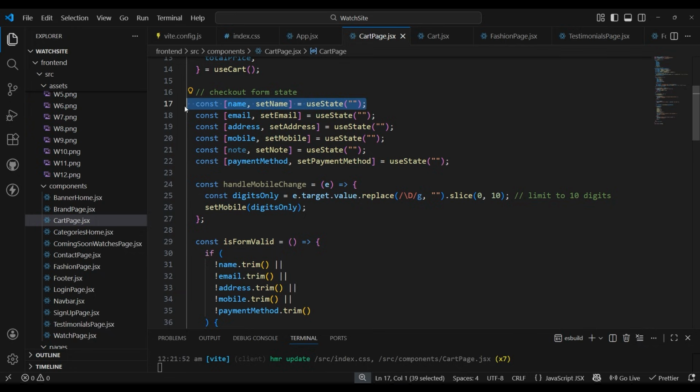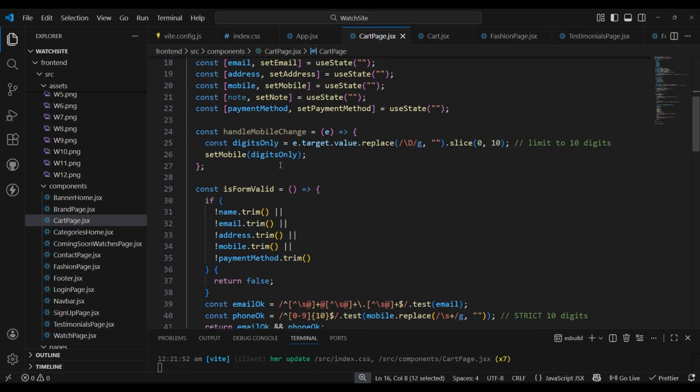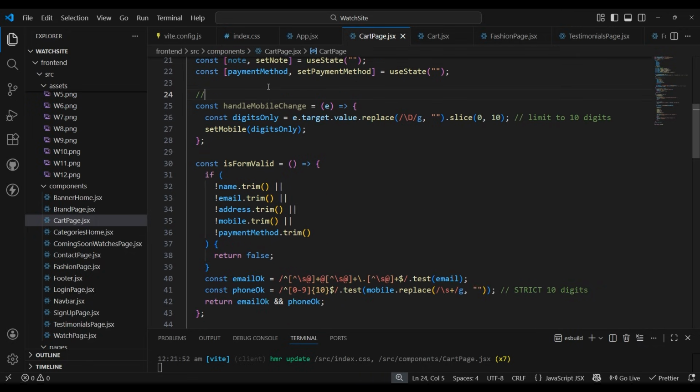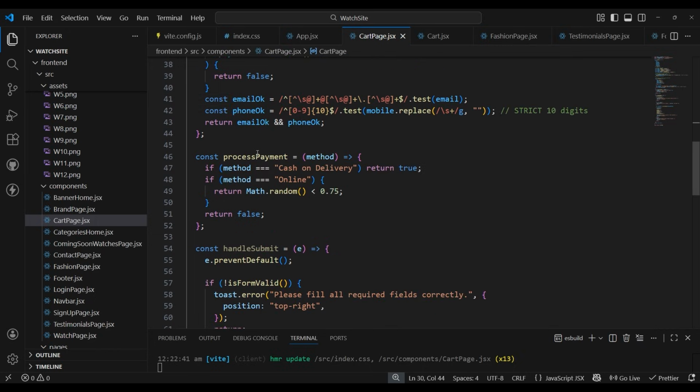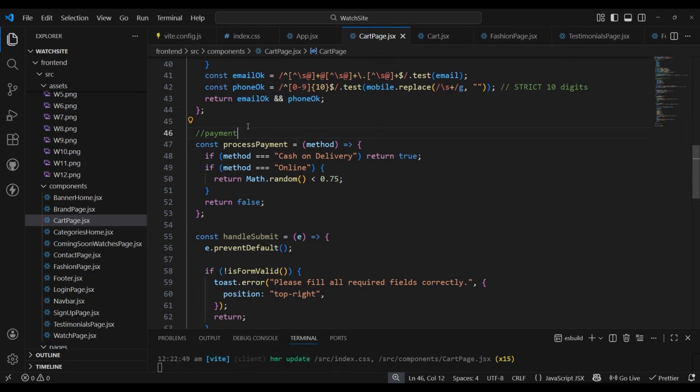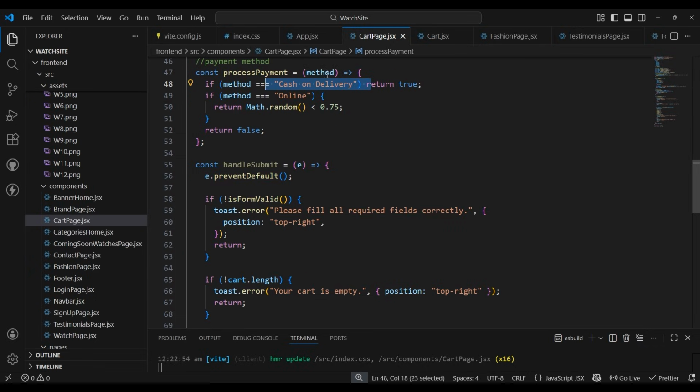For the checkout form, we are taking the name, the field for the email, then the address, the mobile number, then we are setting the note as well as the payment method. All these things are for the checkout. Then for the handle mobile change, this function will make sure that the number given by the user is only 10 digits. Then check the form for validation, that is, whether it is filled by the user or not. If it is not filled, it will show you the errors. Then for the process payment, the payment method can be either cash on delivery or online.